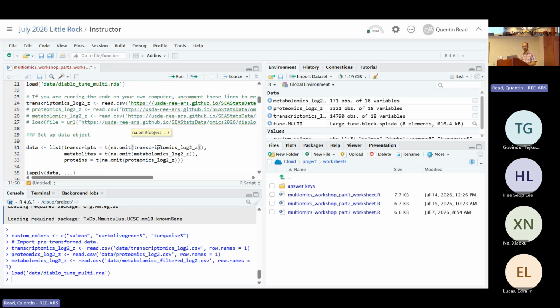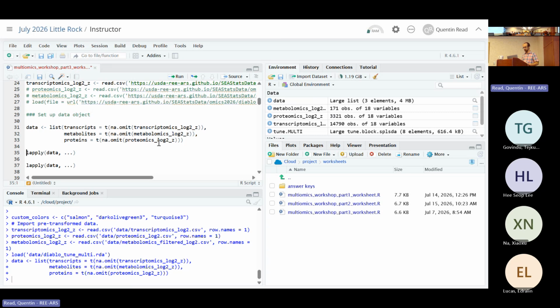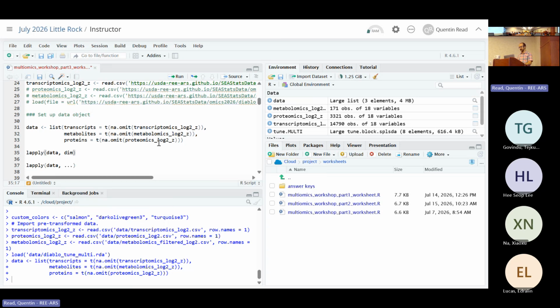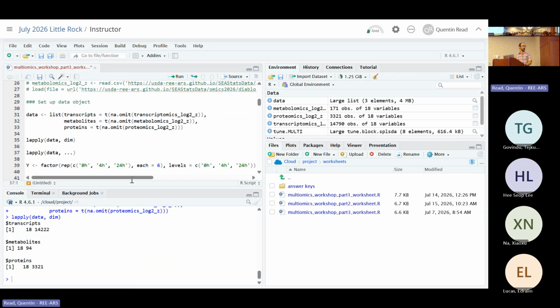Yeah, so we'll run that. And then we're just going to check our data to make sure it is in the format that we think it should be. So lapply means apply a function to every element in a list. And we're going to take the data list and apply the dim function to get the dimensions of every single matrix within that data list. It'll give us 3 dimensions. So each one of them has 18 rows and a variable number of columns. That's correct. So we're good there.